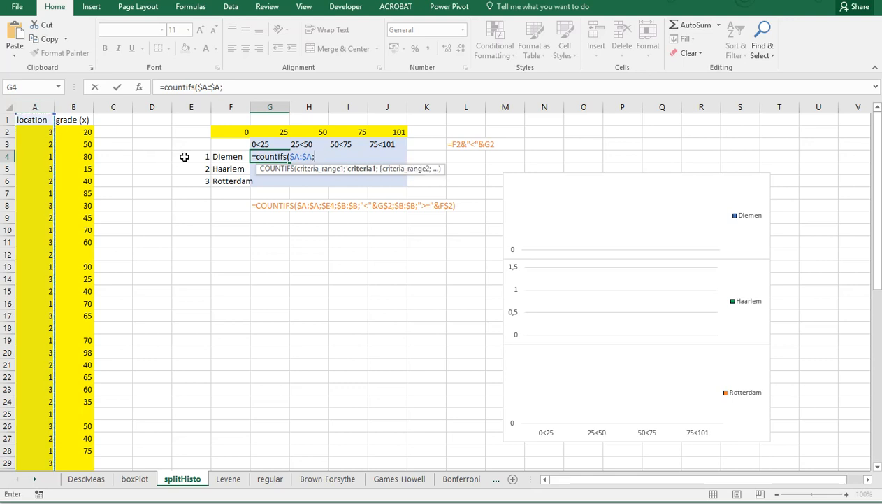Then the criteria is this one, where the row will have to change but not the column, so pressing F4 a few times puts a dollar sign in front of the E only. Then the second criteria range is going to be about the grades, that's column B, that needs to be with dollar signs again. Then the criteria is, and then I use the quotation signs, that it needs to be greater than or equal to, and then the 0 up here, but there the row needs to be fixed.